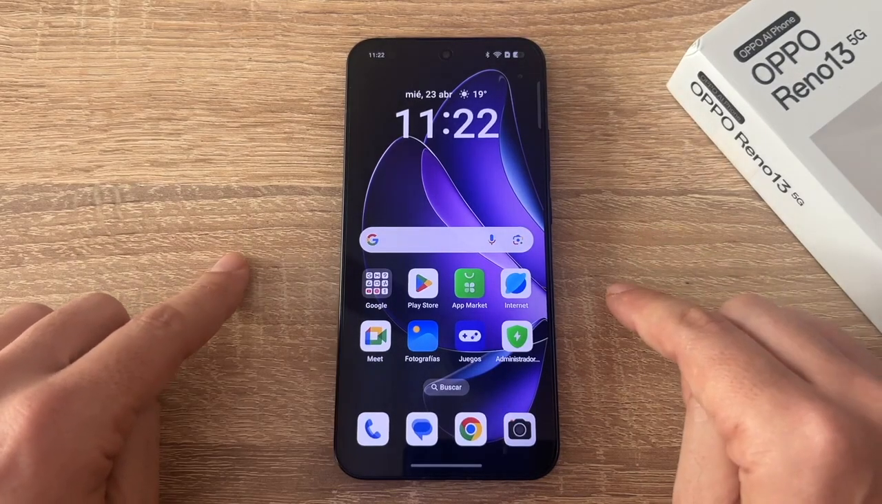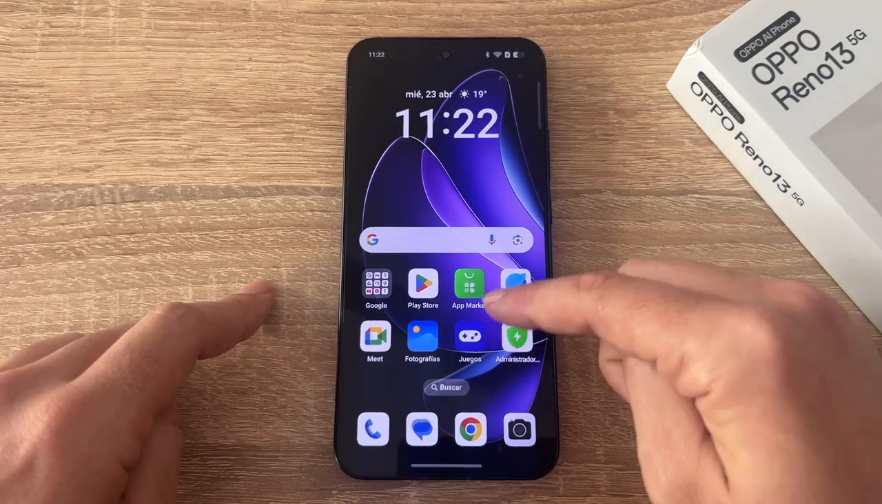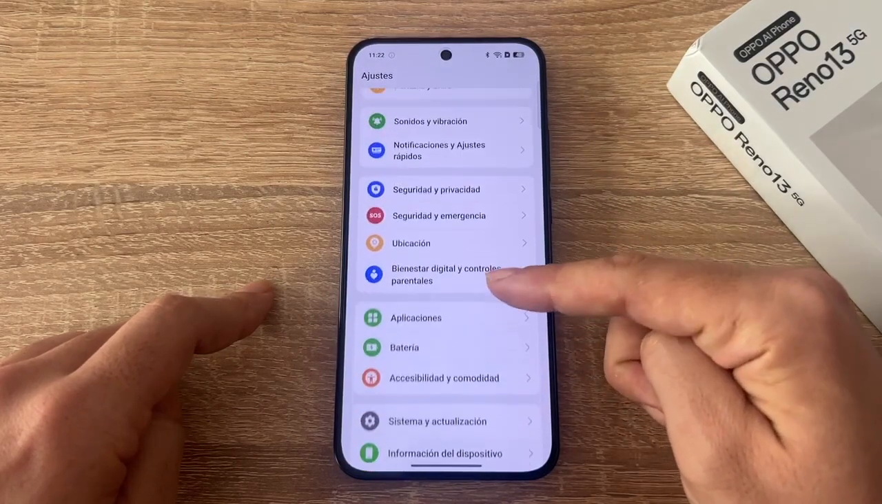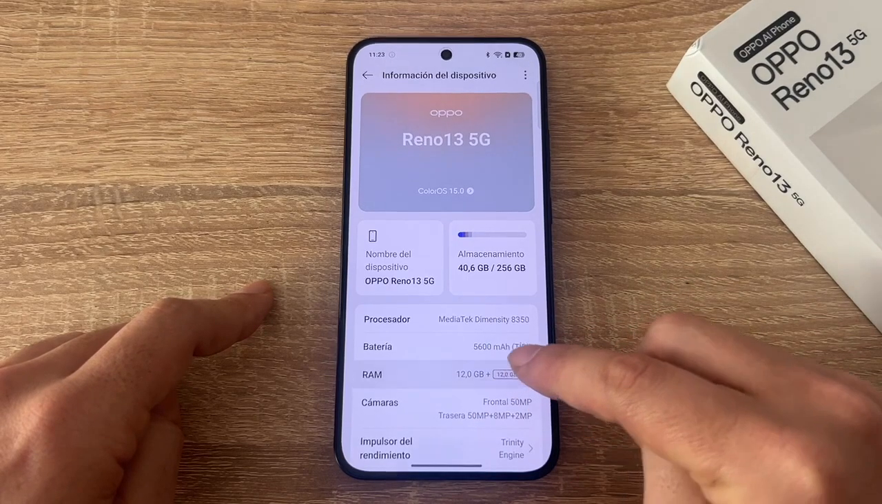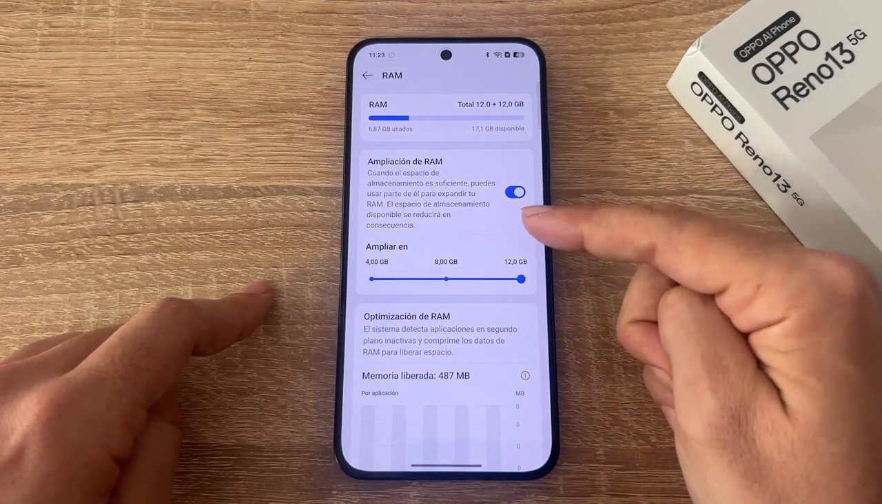To activate virtual RAM on an Oppo, first go to Settings. Scroll down to Device Information. Here, under RAM, it shows 12 GB plus 12 GB. In RAM settings, you'll see expansion is on and set to 12 GB.